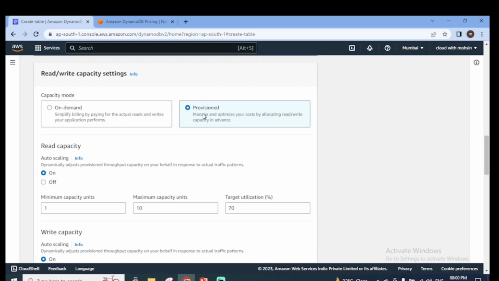However, in the provisioned one, we can manage and optimize the cost by allocating read and write capacity in advance. So in provisioned, you decide in advance based on the workload and other things, so you can go with the provisioned one. And on demand is something you choose when you are not sure about the traffic, and based on that you will take a call to go with on demand.